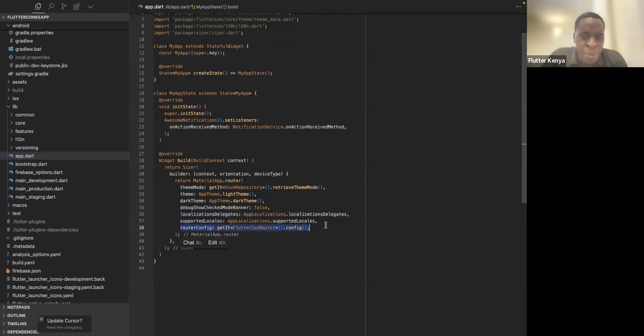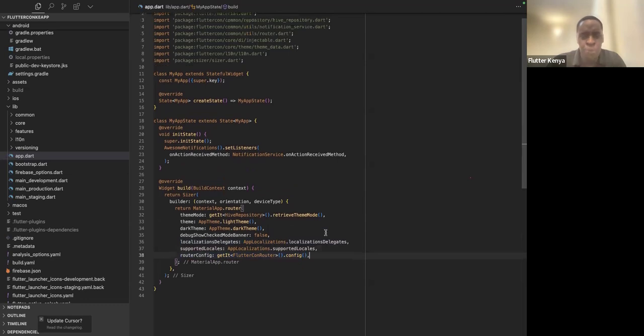There are many ways of handling routing, but for this case, we're using Go router. So I think that would be the most, no, we'll get back to that. When it comes to routing packages, you also have several different options. Go router has been for a while the officially supported routing solution. It's currently in maintenance mode, which means no new features will be coming, but any bugs will be fixed by the Flutter team.